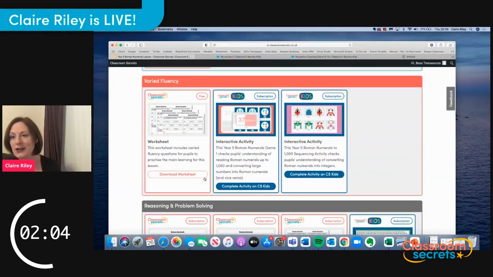The varied fluency. So this is the worksheet that you're used to downloading. Now, it's fine if you want to download that worksheet, but I challenge you to try something else as well, because we do have other things. I challenge you to try the interactive activities that would be marked for you, which would be really nice.